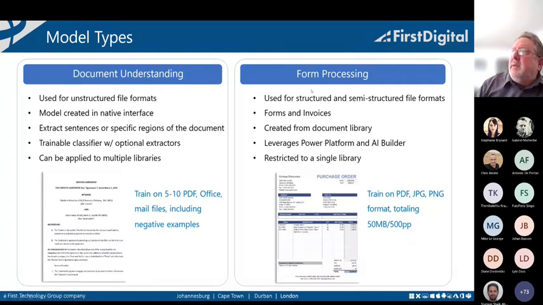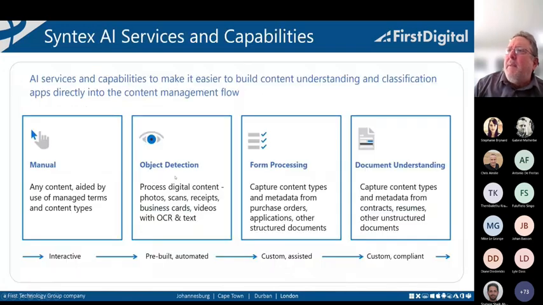The forms processing is for a structured document like a form or an invoice. That gets created from within a document library. And you can leverage Power Platform and AI Builder for that, but that's restricted to a specific library. And we'll have a look at these in a sec.